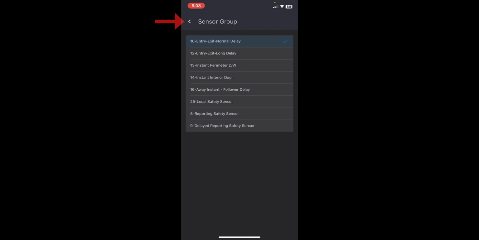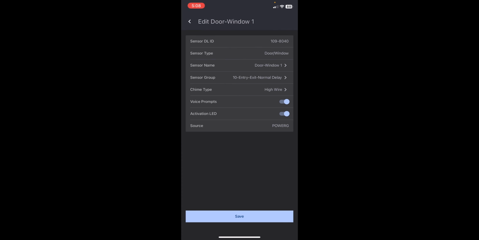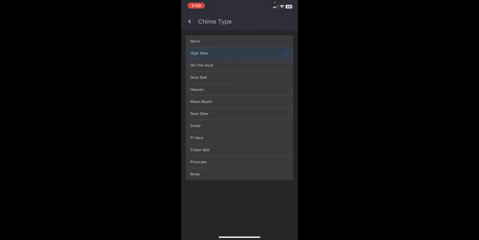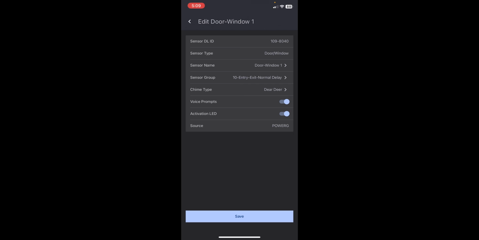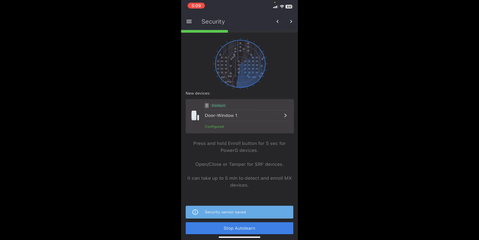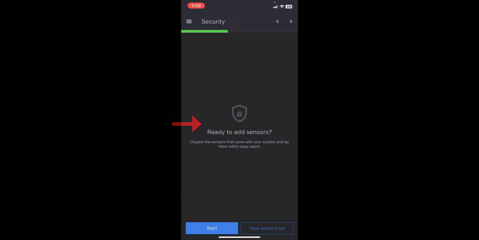For today, we're going to keep it on entry, exit. Voice prompt, so when this opens, it's going to announce the sensor on the panel, and we have chime types, so we can change how this is going to sound. So right now it's on default of high wire, but let's say I want to put this to deer, deer. Okay, activation LED is enabled, and source PowerG. So everything is looking good here. We're going to save. All right. Sensor updated successfully. That's all we're learning for now. So we're going to do stop auto learn. Yes.